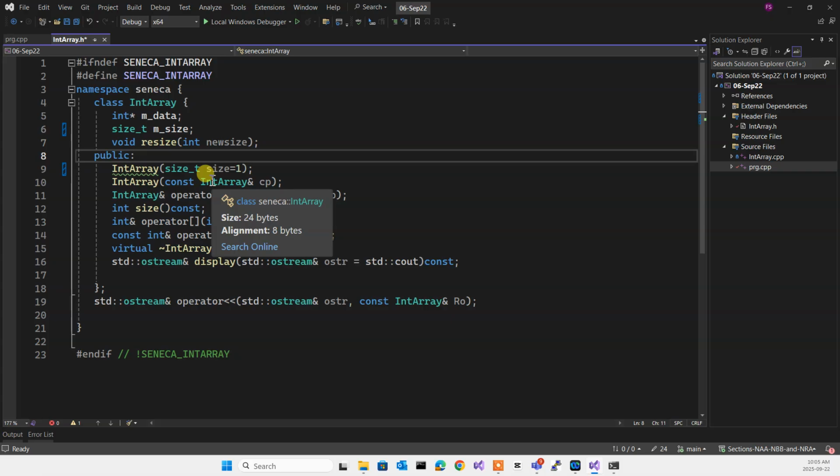So if my array is 5 and I put 10 over there, it first allocates 10 integers. Then it copies the 5 integers into it. Then it deletes the old ones and sets the other one to the new one. I'll show you the code.